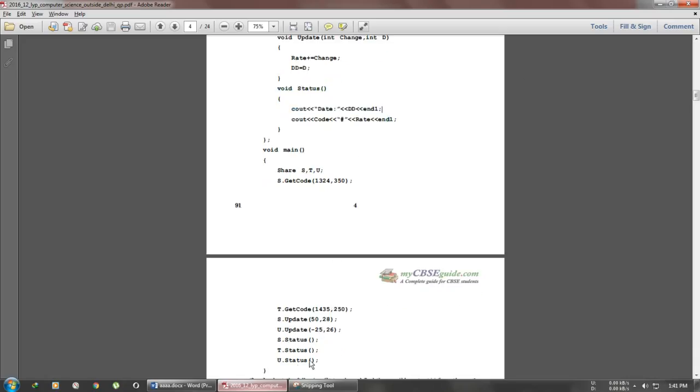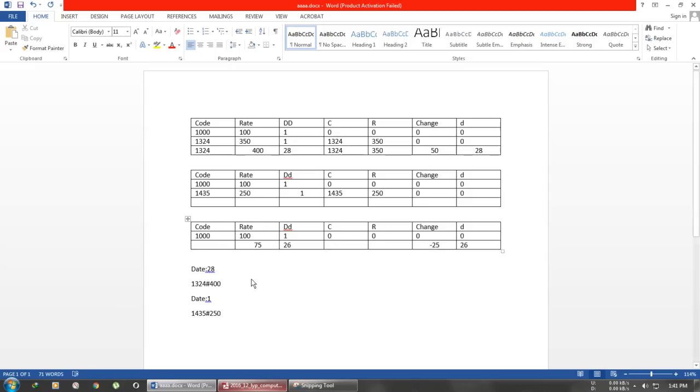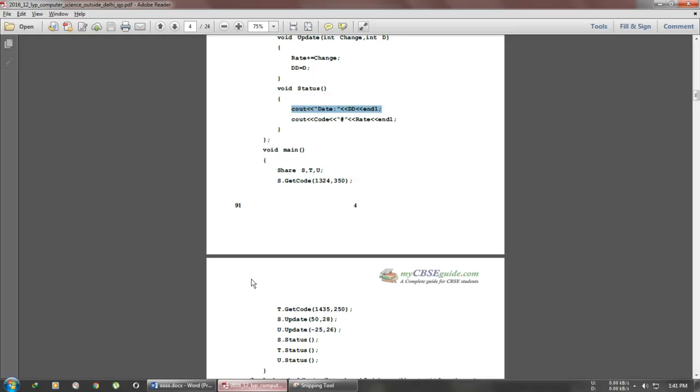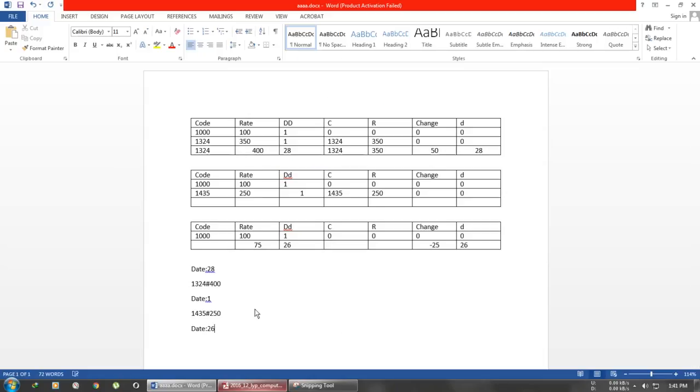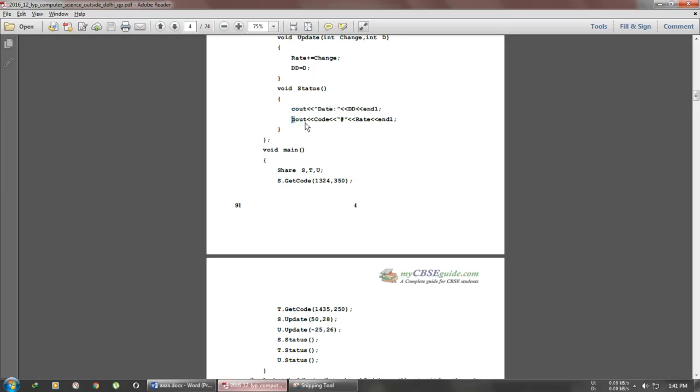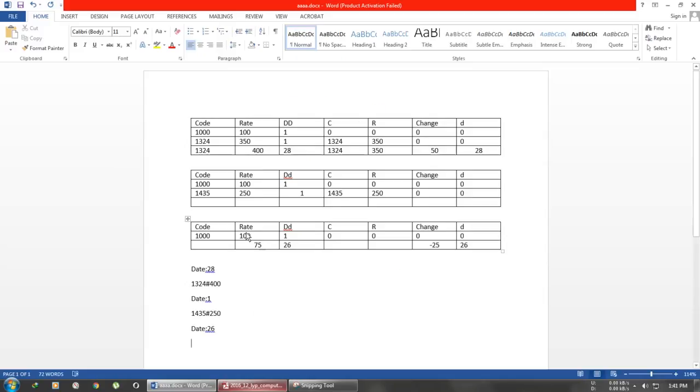Now go here, it is u dot status, right? Go here, status, cout, same thing, date, this colon, and then dd for u is 26, so write 26 here. Then new line, and you go for new line here because there is a new line. Now cout code, pound, date. So what is code for this? Copy this same thing. Code here is 1000-something, then the pound sign, and then rate here is 75. Okay, that's it. This is the final answer. In your answer sheet you will write this thing.